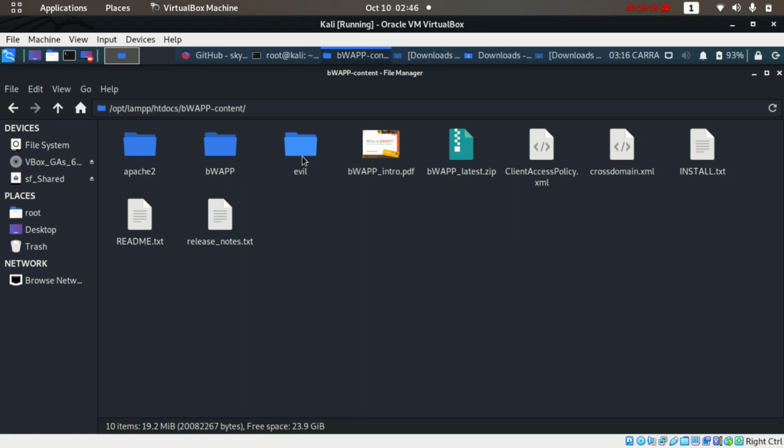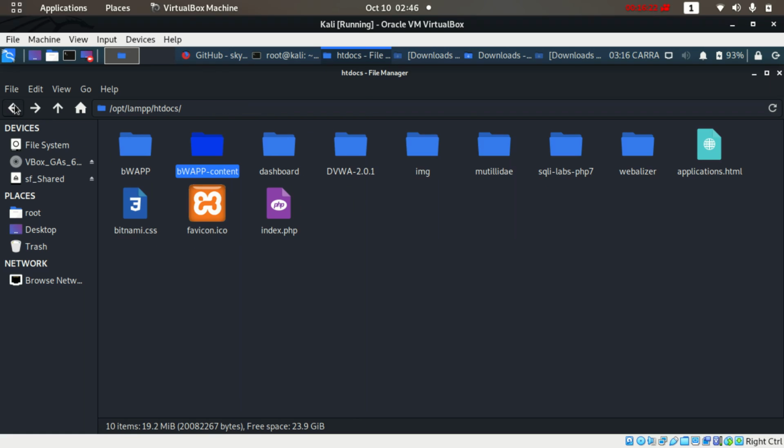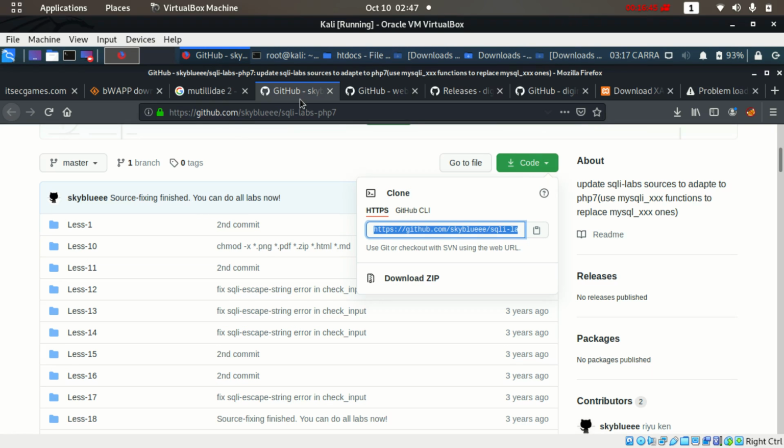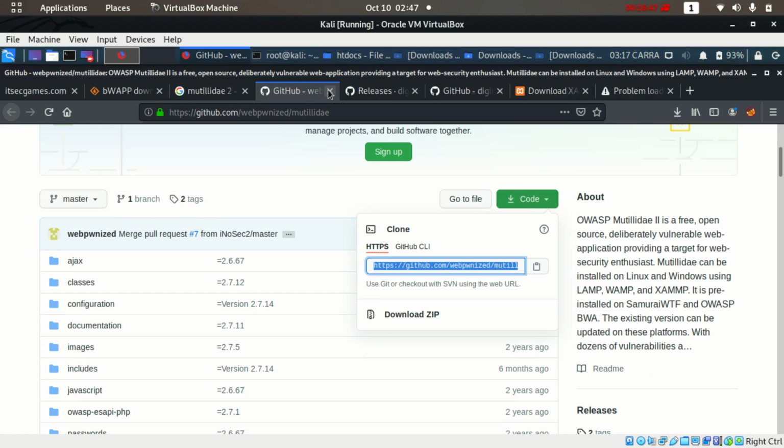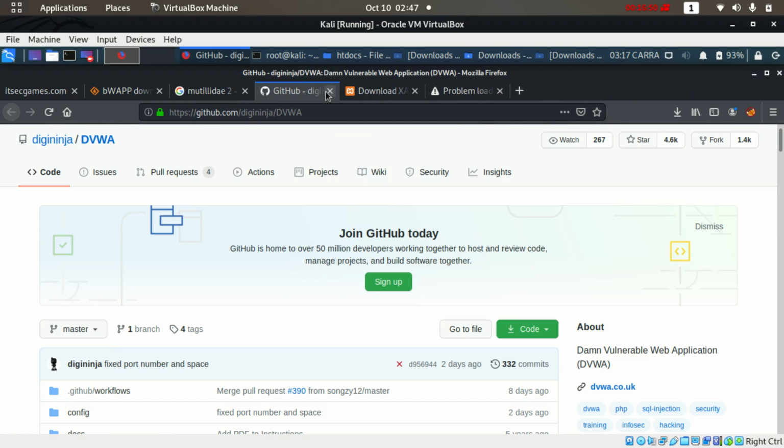I might be looking at this folder later, but right now in this tutorial we'll be using bWAPP, DVWA 2.1, Mutillidae, SQLi Labs. So let's start the setup process for bWAPP. We can close these extra tabs.